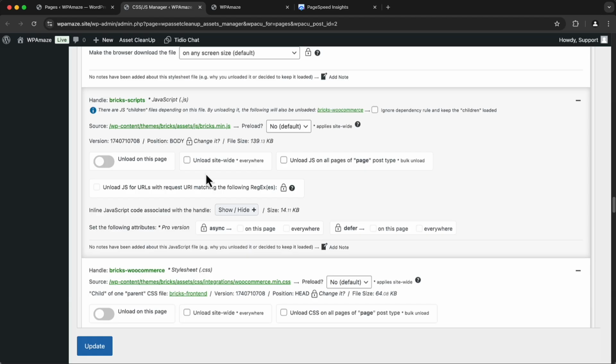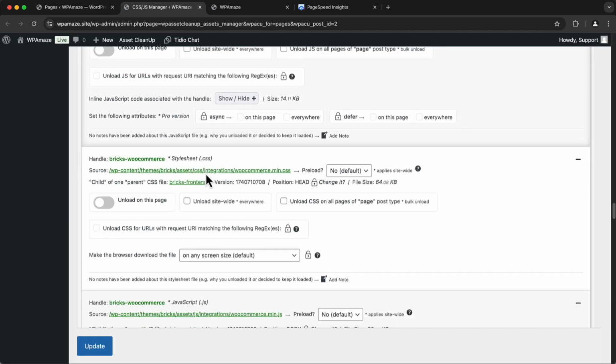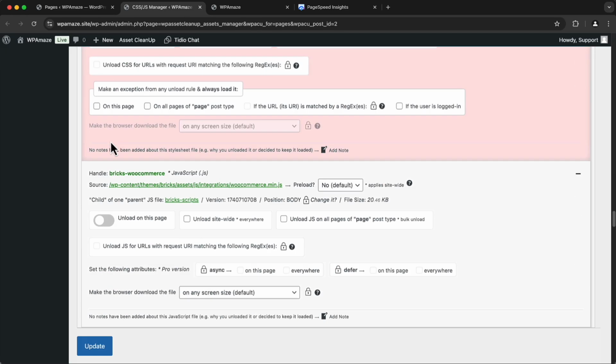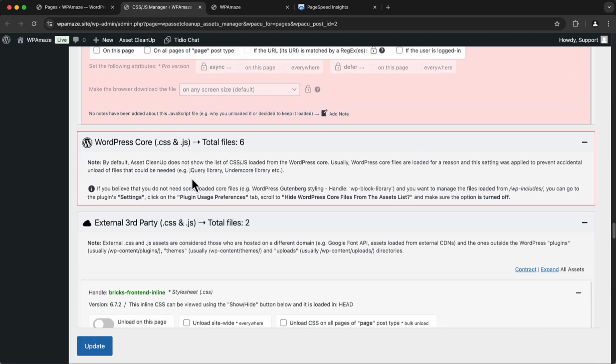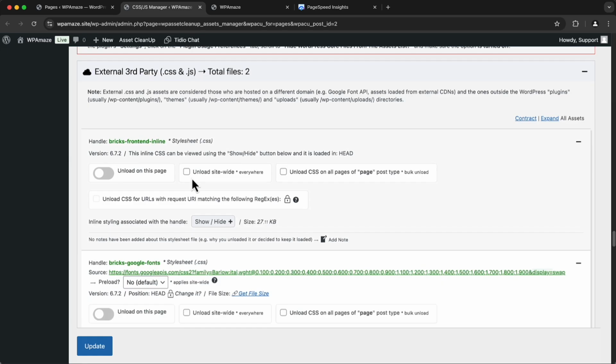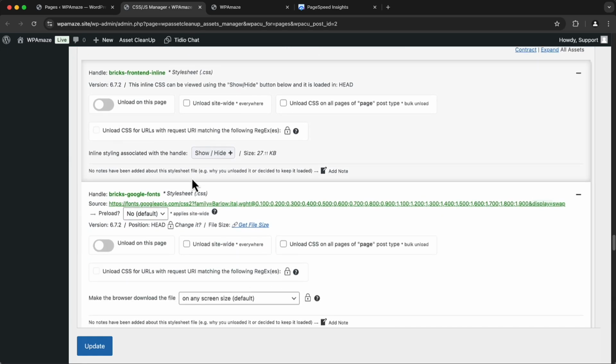This is the Bricks.js file, and loading it is essential for the website to function correctly. We can also offload this WooCommerce style sheet. 6 files are loading from the WordPress core. If you are a beginner, don't make any changes to the WordPress core files. Under external third party, we see 2 files, the Bricks CSS file and the Google Fonts file. I will show you how to remove unused CSS from the first file at a later stage of the video. Once we host the Google Fonts locally, this request will be gone.